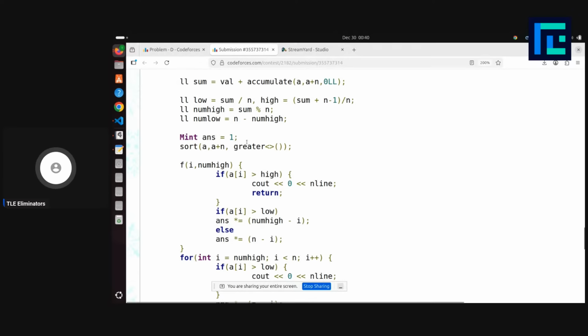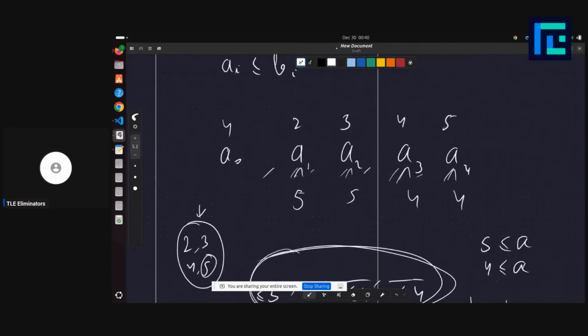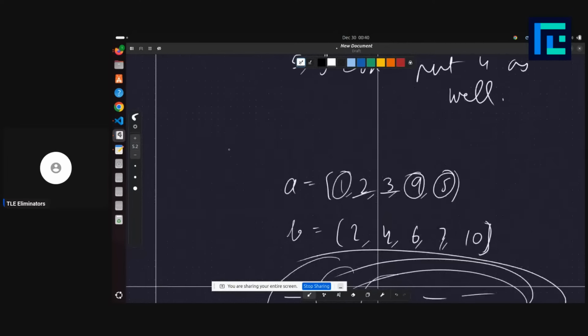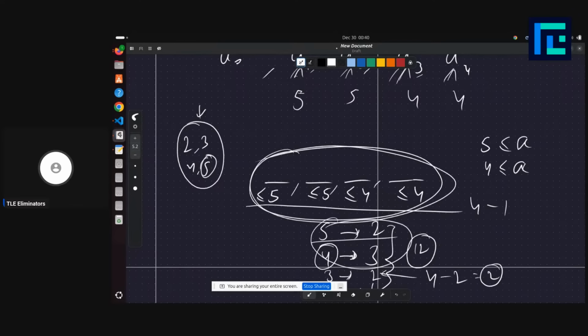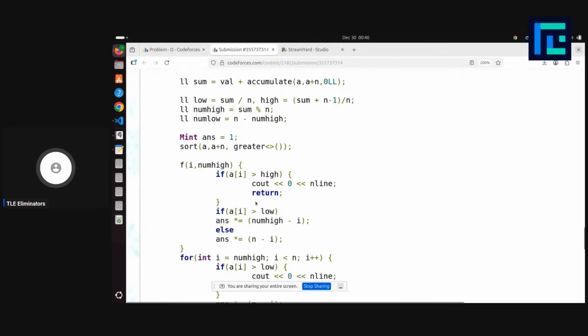Since I am multiplying some terms, the answer starts with 1, the empty product. Then I sort this array in decreasing order, so I start from the highest number first. Now I will iterate over this array, like what I did here: first I look at this 5, then 4, then 3, then 2. So for the 5, I calculate the answer, which is num high minus i.